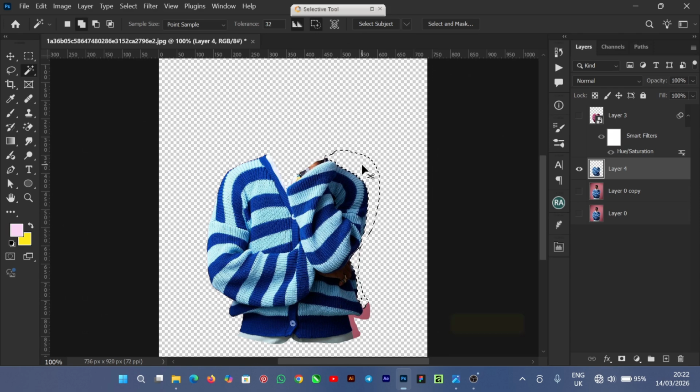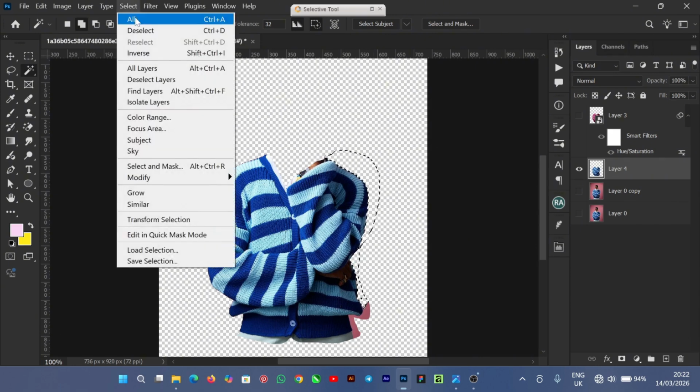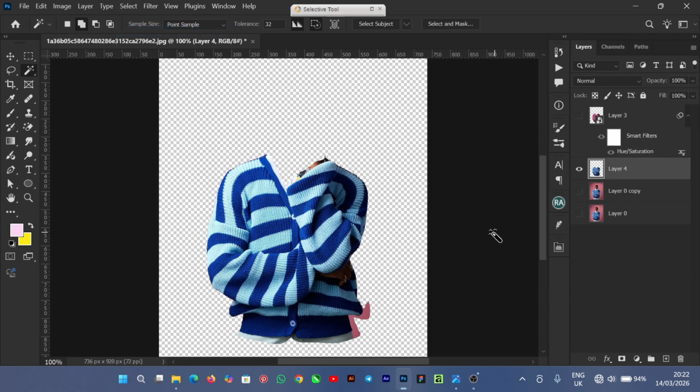Let me go back again. Ctrl Z. After you use the magic tool like this, you click on Backspace on your keyboard. You can see it deletes. You just press Ctrl D to deselect. If you do not get it right, you go back to Select here, you see Select, and Ctrl plus D to deselect.